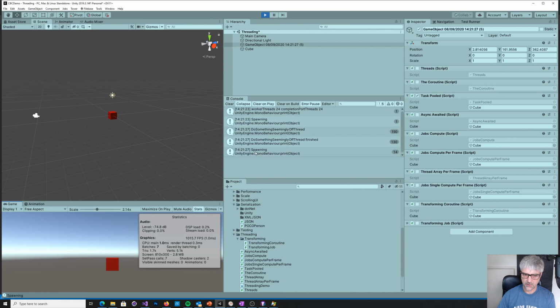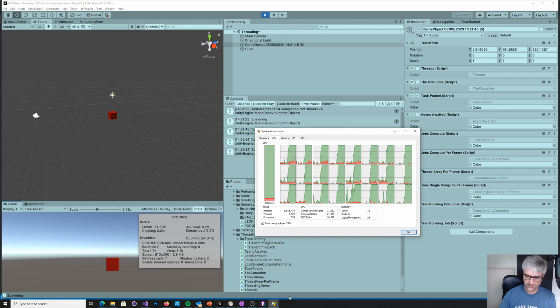So you can see here we're spawning a lot, and our FPS is suffering. It's kind of working, but it's not great. So we still haven't really got a really nice solution here. I mean, we're definitely utilizing. Boy, are we utilizing. But from Unity's point of view, this is still not great.